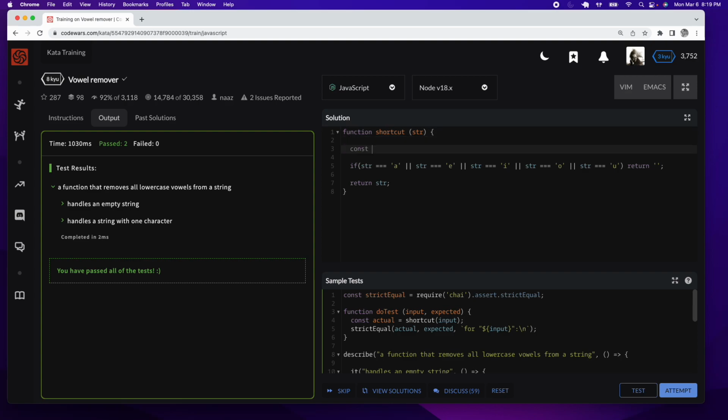So I know that there's a string method called includes, and I could do something like vowels is equal to A, E, I, O, U. And then if I were to get rid of this and say something like vowels dot includes the string. So if this constant vowels includes the string, then we want to return an empty string. Otherwise, return the string itself.